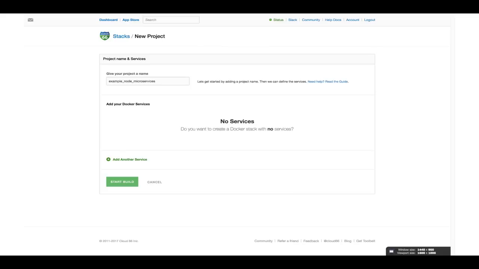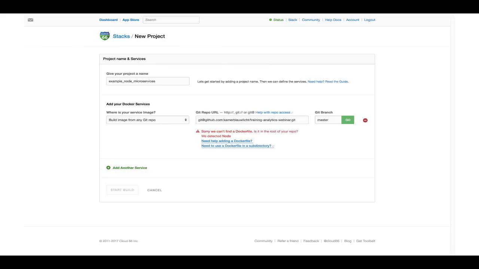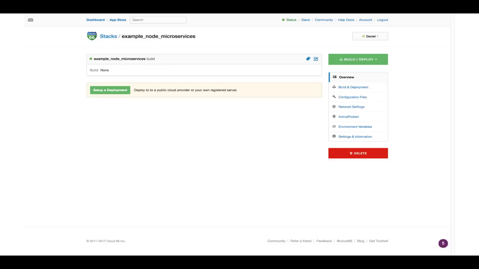So how does this work? I'm going to show you how to set up a production environment using microservices, Node, and Docker. So here we start with an example project, example Node microservice. As you can see, you can say I built the image from a Git repo, but because we are using microservices in one Git repo, we have multiple Dockerfiles. So we go into advanced mode.